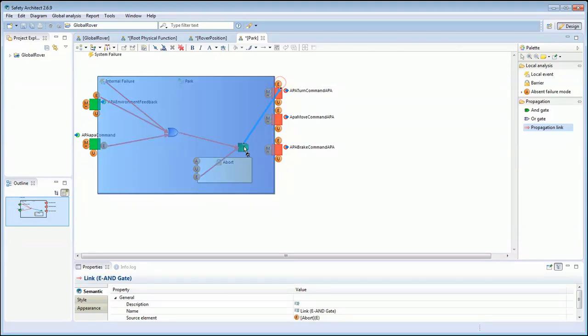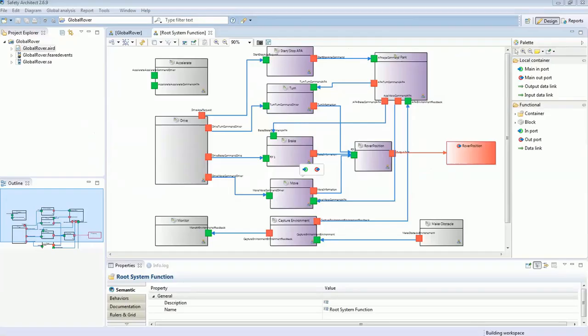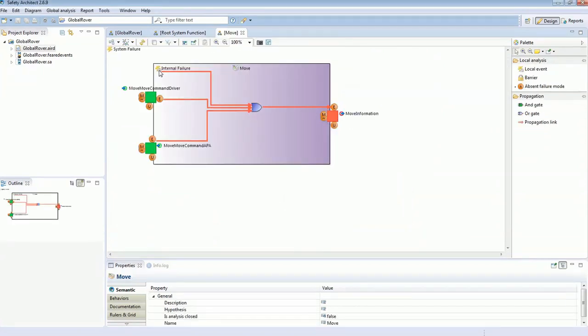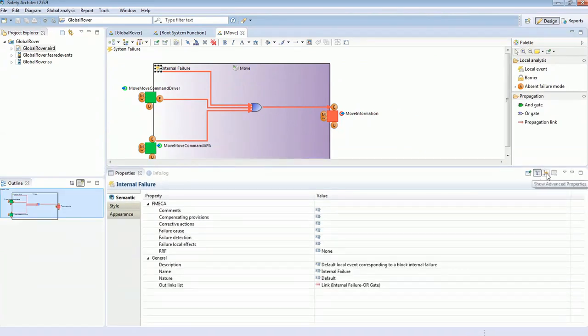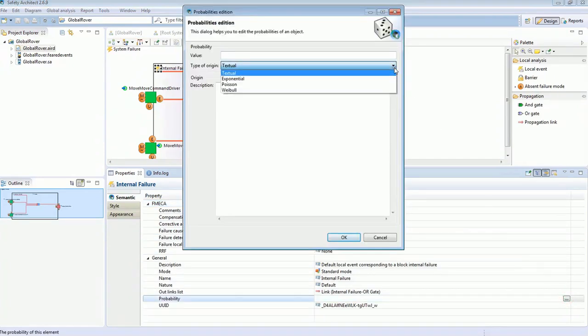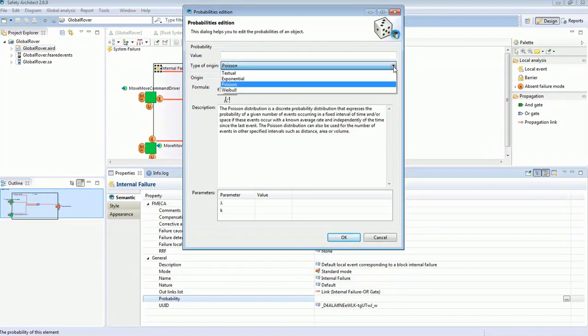When the local analysis of a block is started, it turns purple. Safety Architect also allows to express the failure modes probabilities, which are then exported in an Open PSA file, provided we are talking about leaf elements of a fault tree. This is done through the view property. 3 laws have already been implemented: exponential, Poisson, and Weibull.